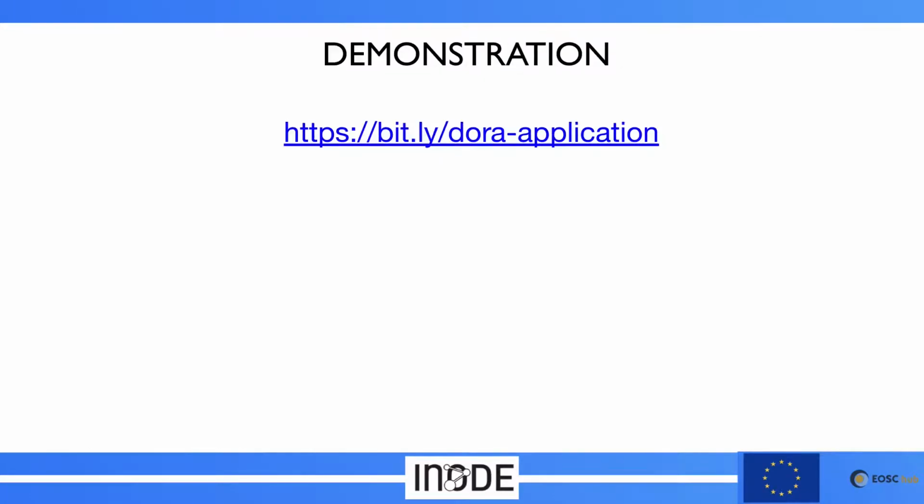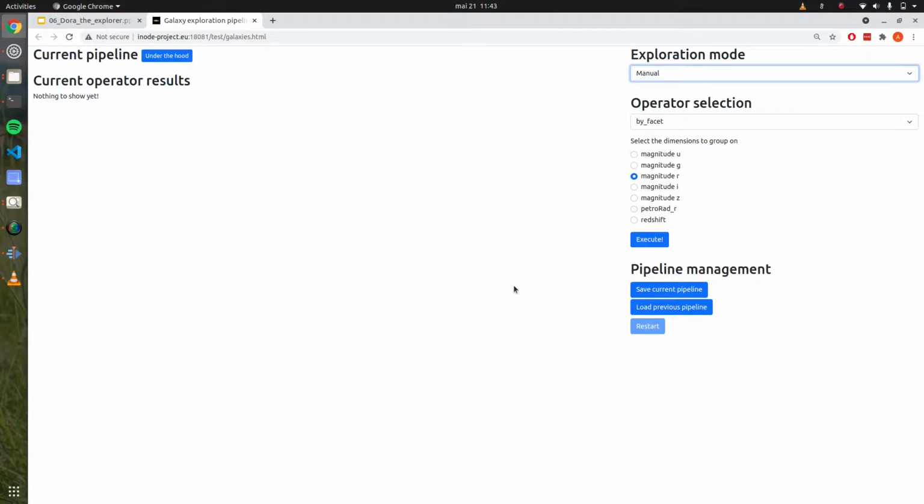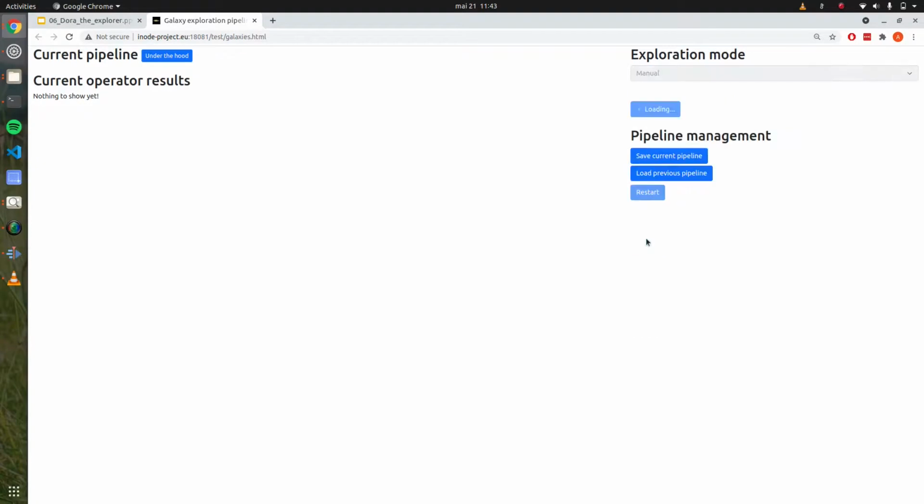So let's take a look at the application. We will start the demonstration with the manual exploration mode. In the manual exploration mode, the user completely controls his exploration session and does not receive any kind of guidance. We have to start the exploration session by a bifacet, which will split the entire dataset on a provided attribute. We will use the magnitude Z.